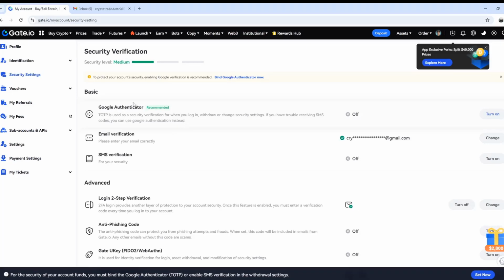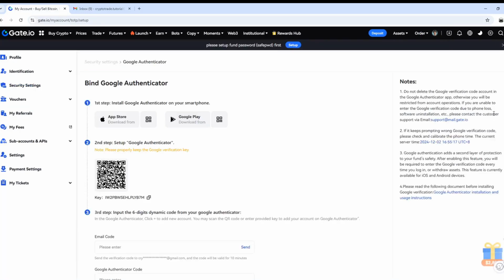Then you need to complete basic security verification here with 3 methods: Google Authenticator, email verification, and SMS verification. With Google Authenticator, you click on Turn On. Then follow 3 steps here.